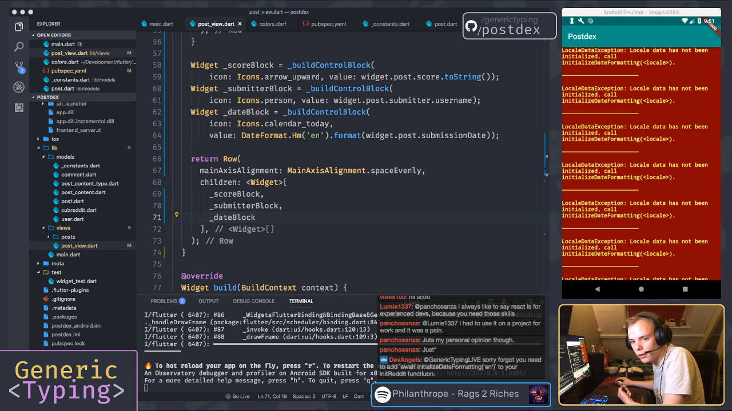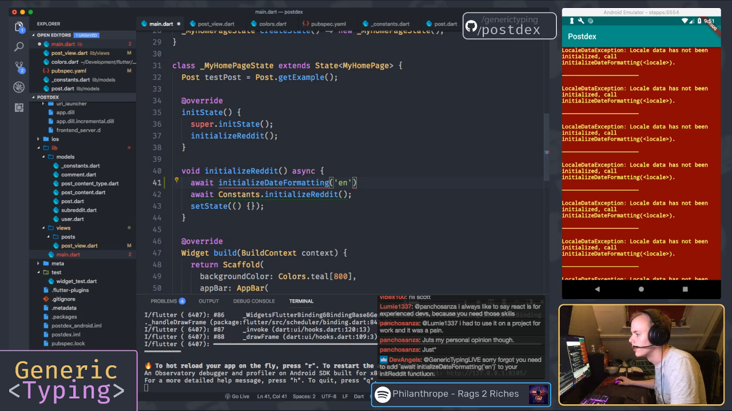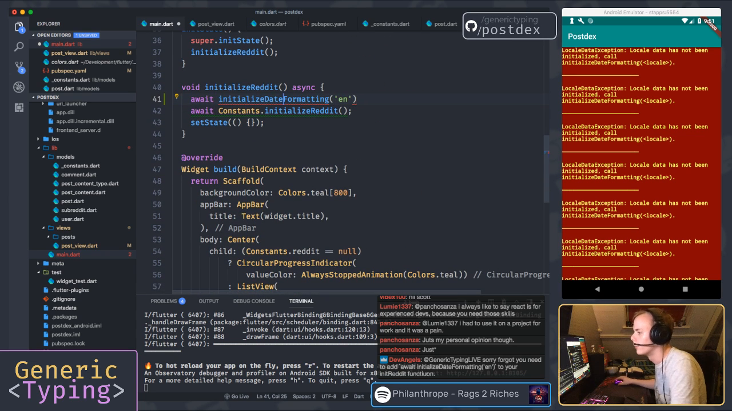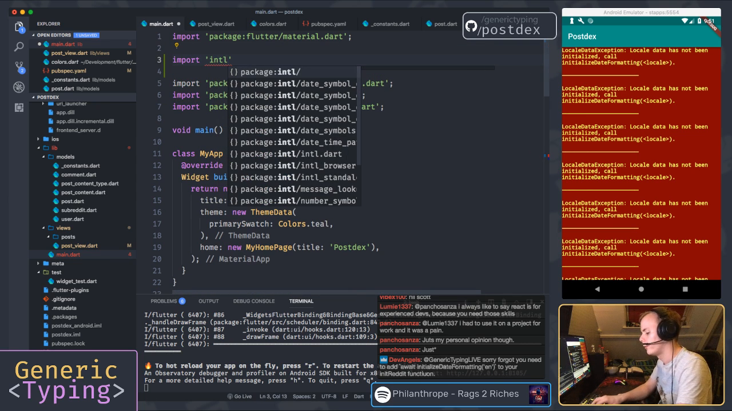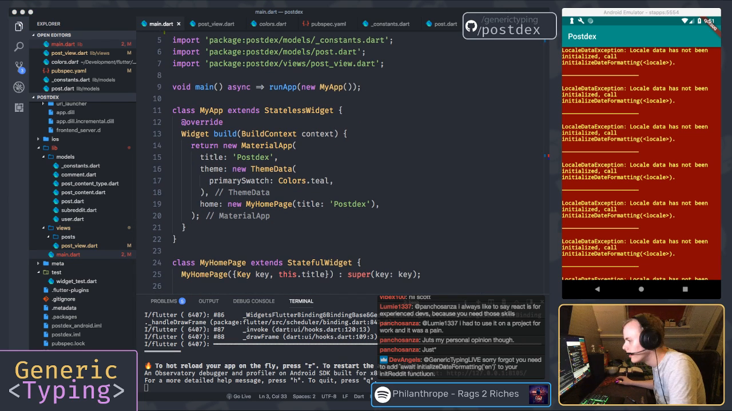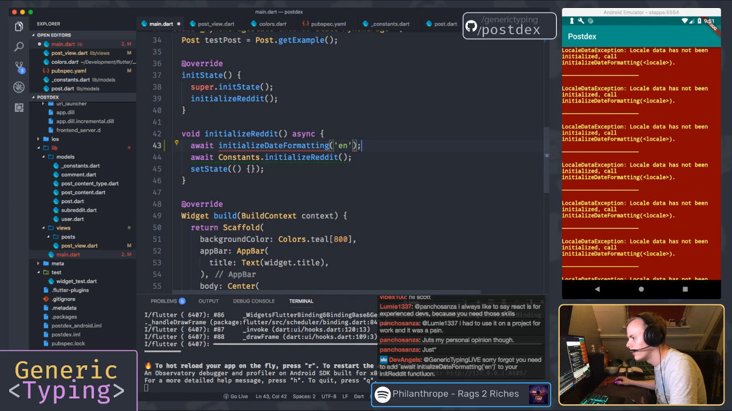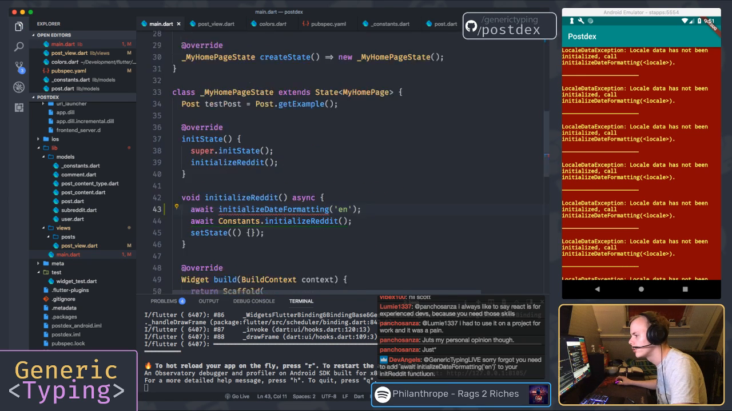But yeah, let's see. To your init Reddit function, I need to initialize the Intl package. Cool. Thanks for the help. I will put it in immediate. Initialize the, oh, this needs to import. Wait. Nope. Yeah. Import Intl. Are you sure? Wait, what package do I need to import in order to await this?